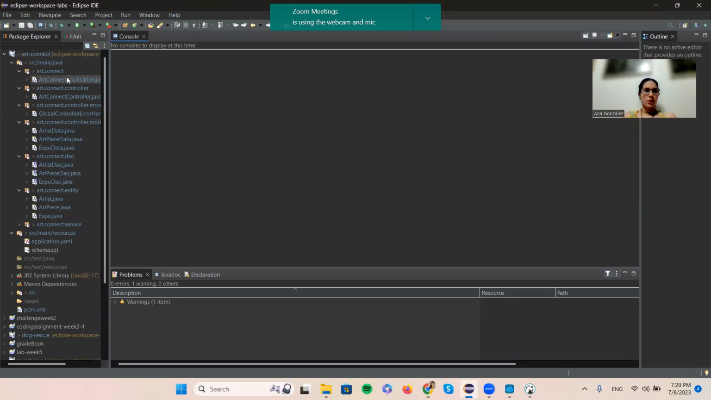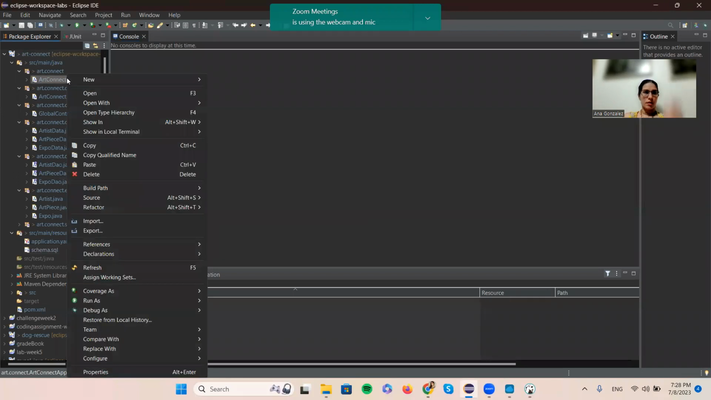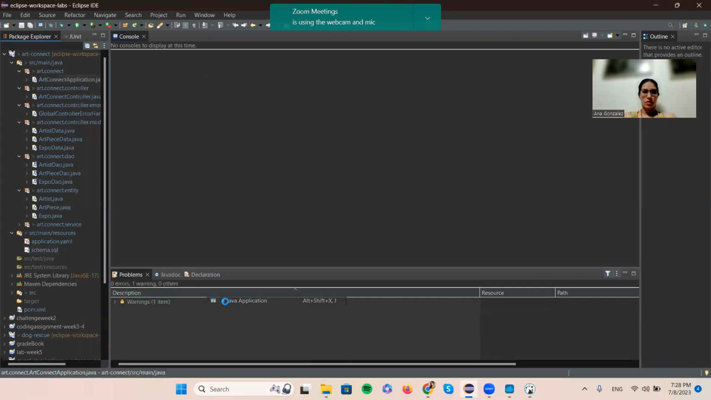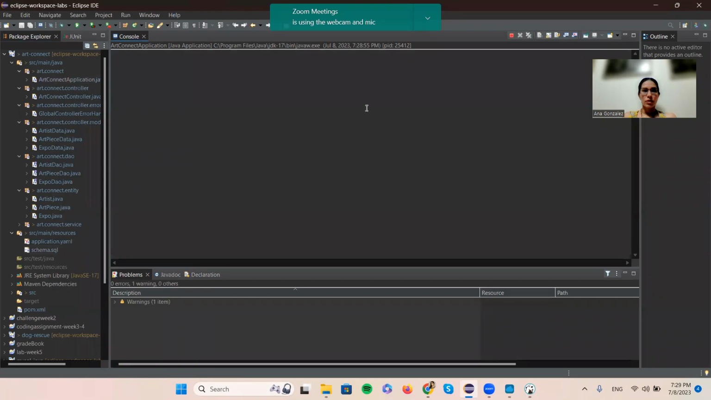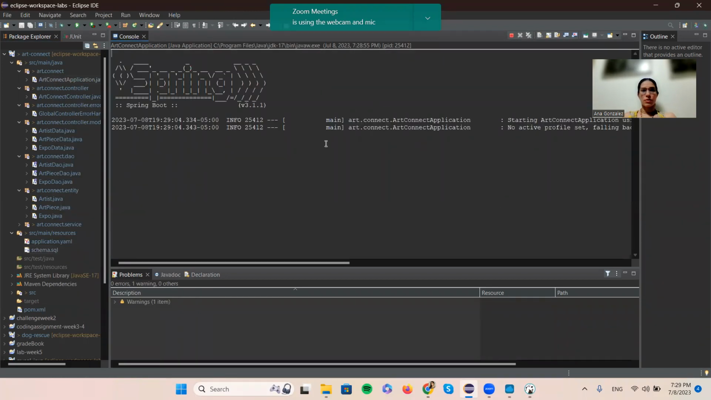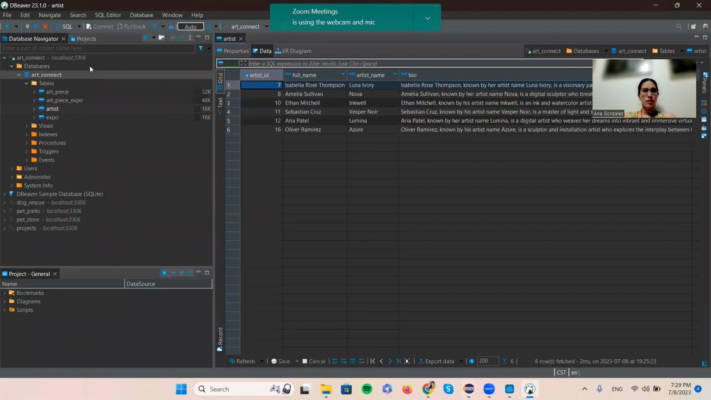Now I am going to run my app. Run as Java application. Okay, sorry, my computer is a bit slow sometimes. While it's running, I will show you my schema. This is Art Connect, and here are my tables: Art Piece, Expo, and Artist. These are my artists. I click refresh: Isabella, Amelia, Ethan, Sebastian, Aria, and Oliver.